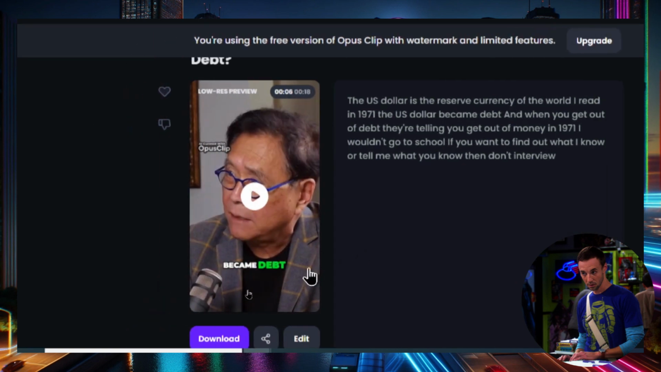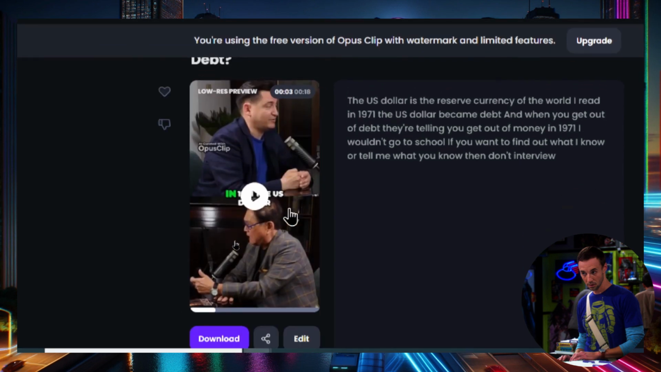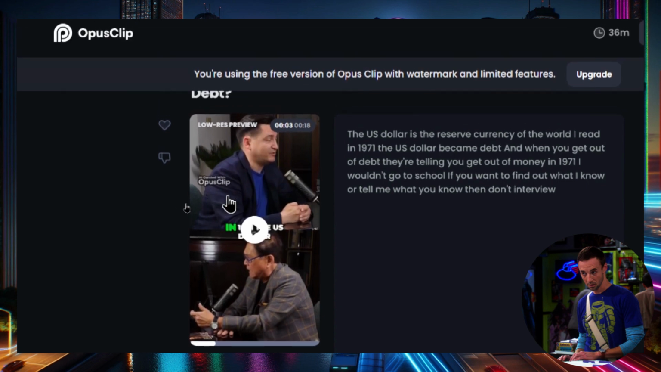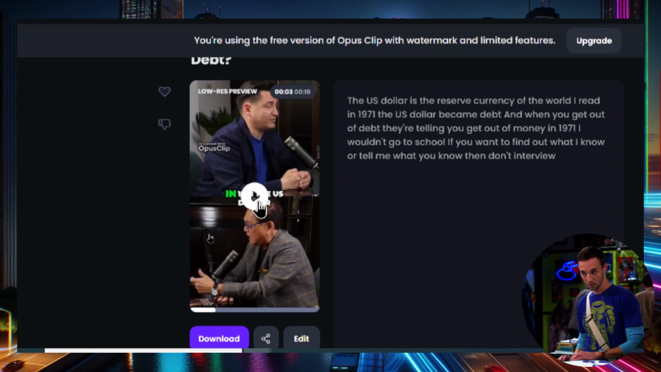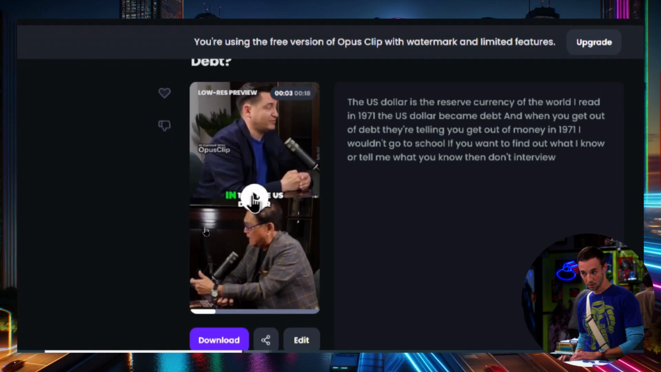And I pause this here. So it's highlighting special words. You can see back up here. There's some portions of the clip where it shows the two people in opposite squares, exactly what it showed on the main screen. I do see they now have a watermark. They didn't have this before. So if I was going to post this on my channel, I would want to get the paid version.